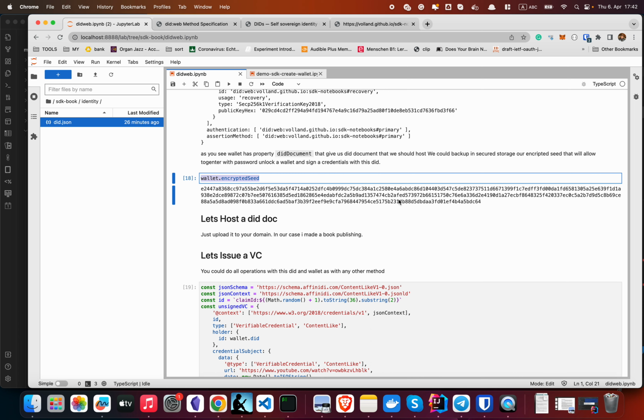So to unlock the wallet, you need your encryption seed and password, and you could remind yourself how to do it here. So it's an open wallet, and then you specify the options, then you specify the seed and password. We don't need it now, but it's just nice to have. I want to have this value to be able in the future, for example, to sign credentials with this published DID and whatever.